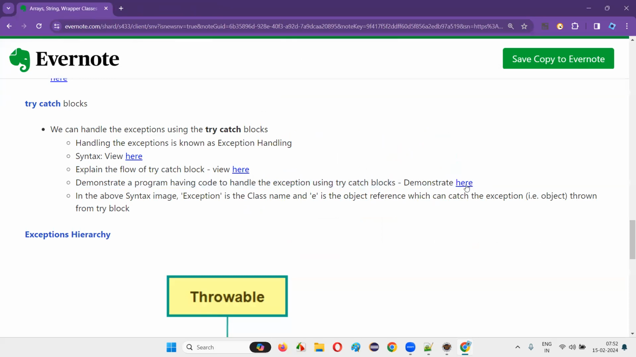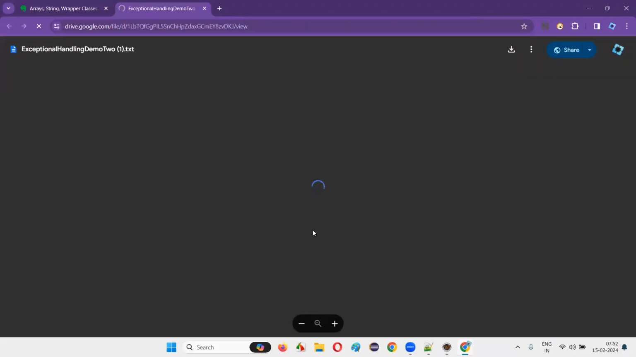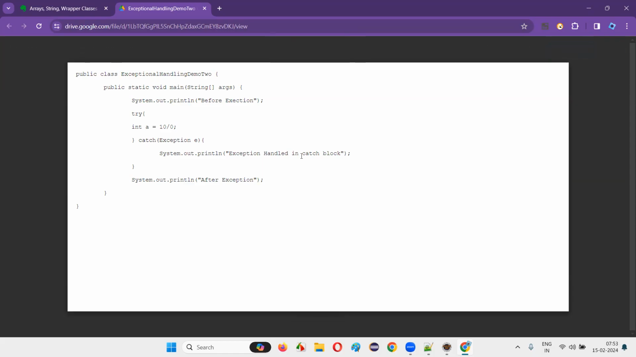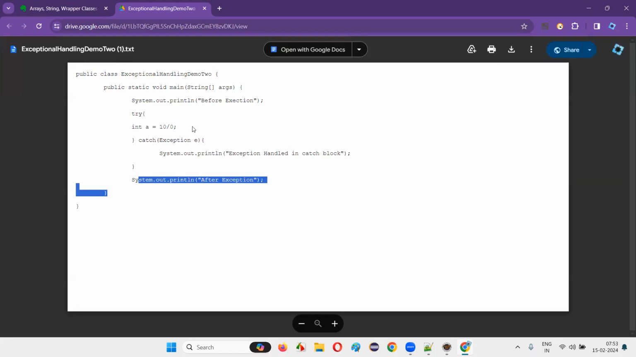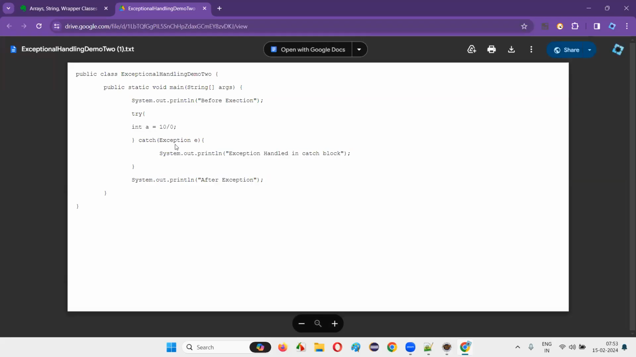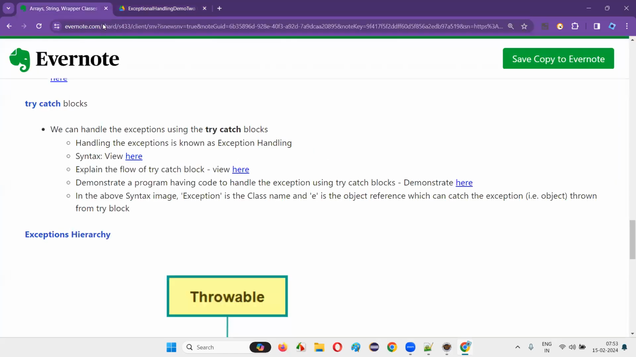I already demonstrated this code for handling the exception. I'll show you again as a sample case. I have implemented try-catch block, right? For example, System.out before exception, try int a is equal to 10 divided by 0, exception handled in catch block, and after exception. So when an exception occurs, this will be printed and the program execution will continue. If you don't handle the exception, what will happen? Execution will stop at this line and the remaining code will not be executed. But in this case, since we have handled the exception, this line will be executed.